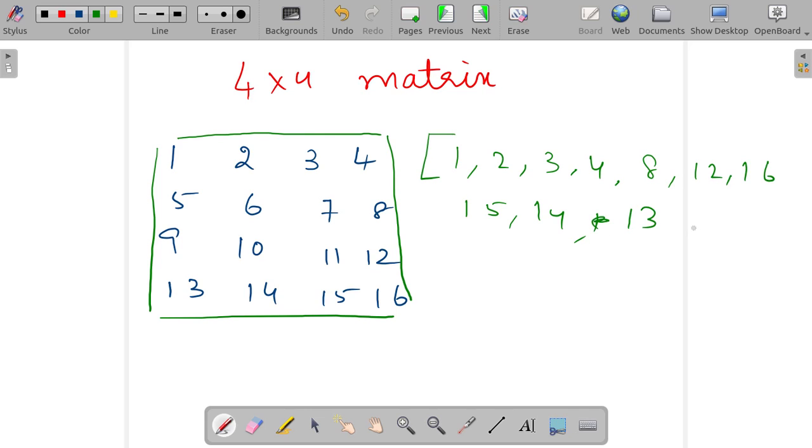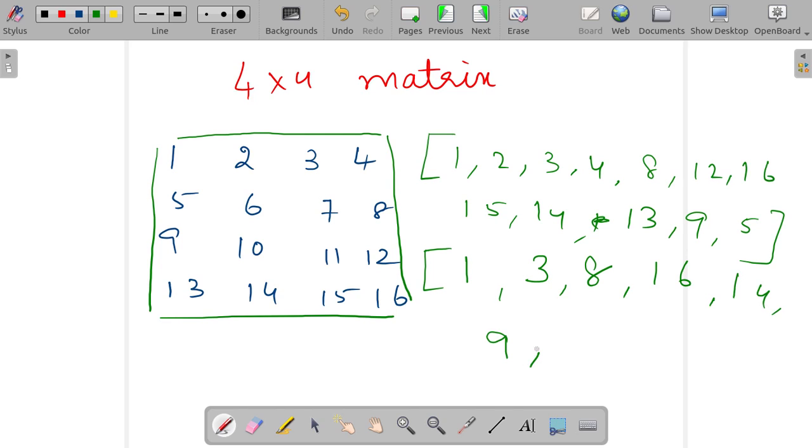This is what I want. And then 9, 5. These are all totally column edge elements, but I want only the alternate edge elements, right? Because they are only going to get swapped. So I will take 1, 3, okay. Then I will be taking 8, then 16, right? And then 1, 3, 8, 16, and then 14, okay. And then I will be taking 9. That's all. Okay, these are all the alternate corner elements.